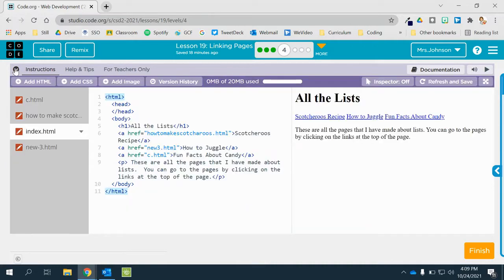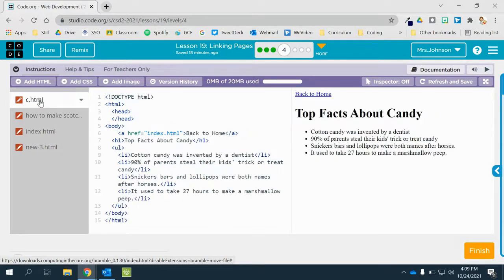So I'm going to press my up arrow here to minimize my instructions, and I can see I have 4 pages in this website. The first page always is index.html, so I don't want to mess with that one. But then I have a page called C. That makes no sense. What is C? Oh, C is candy. So I'm going to go ahead and rename this page to be candy. I have to leave the .html so the web browser knows it's an HTML document.